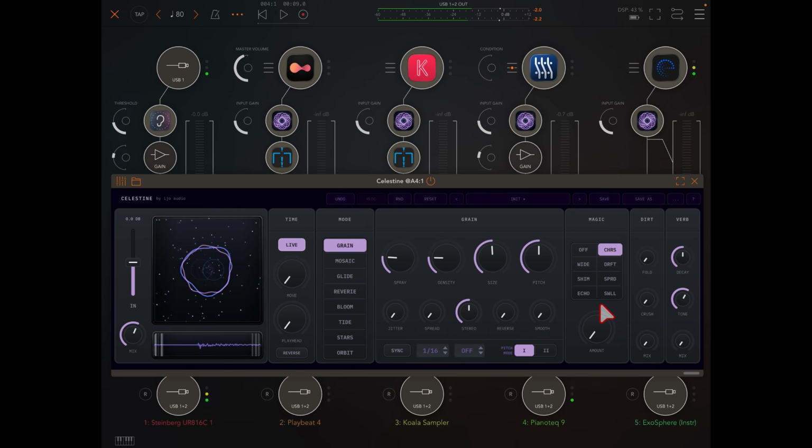And look, we've got chorus, which is kind of self-explanatory, right? If you're wearing headphones, you'll hear that immediately. And then we have wide, so let's take the amount down. Let's increase everything a little bit, including the jitter and the spread. Yeah, it's better.